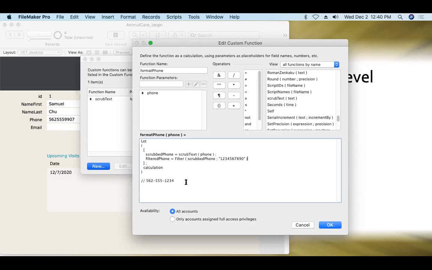That will result in only the digits of the phone number that they entered. It'll eliminate any dashes, any parentheses, any alphabetic characters, and so forth. Now we know, after we've run through those two processes, that the value in that filtered phone variable is going to have no leading and trailing spaces, no formatting, and nothing but digits in it.